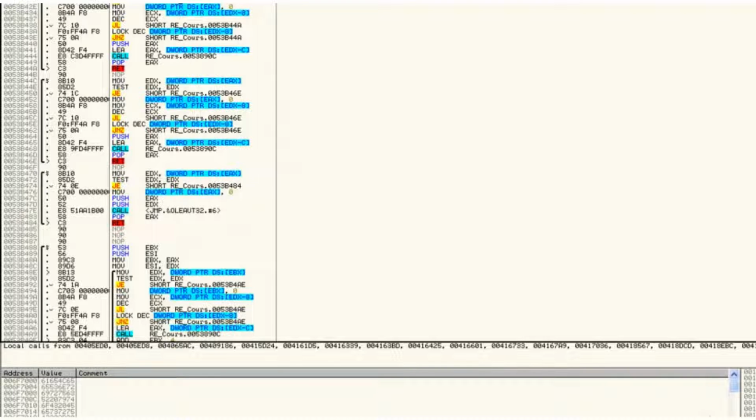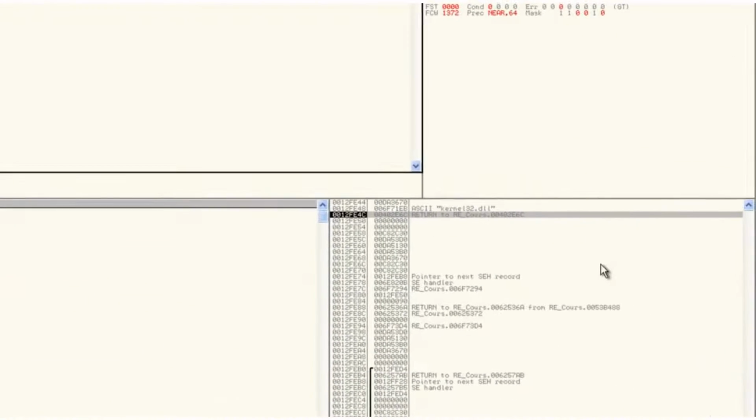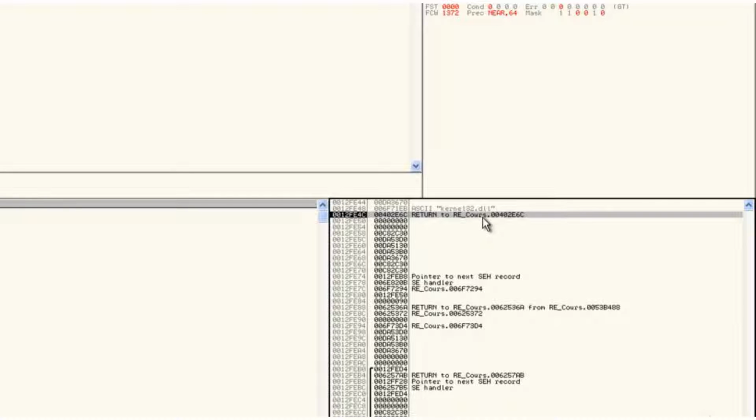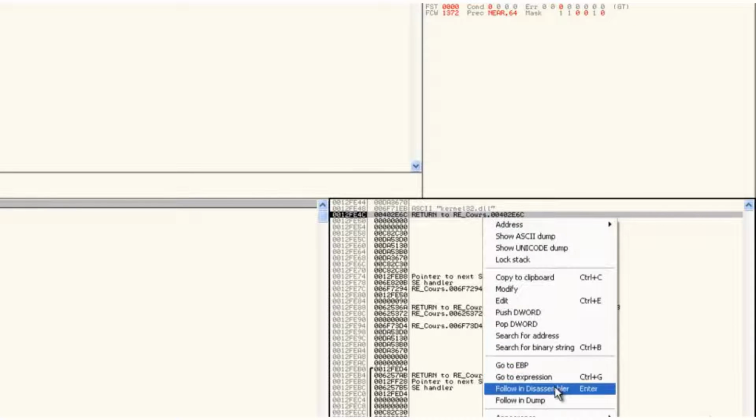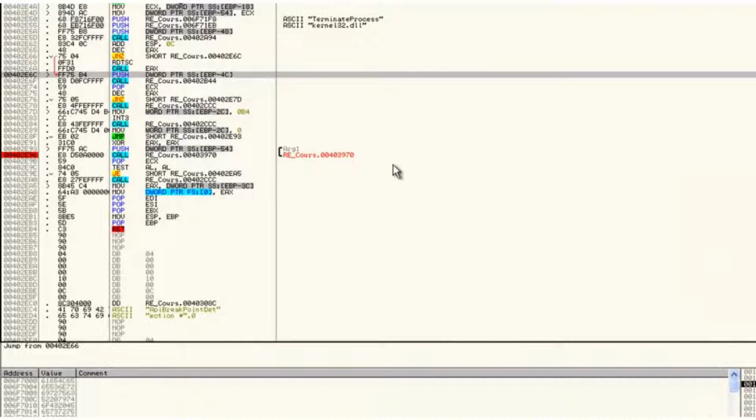So by using the stack now, we didn't manage to find anything interesting. But still, we have the first entry here that we didn't examine. So let's follow in this assembler. And we can see here some very interesting code.